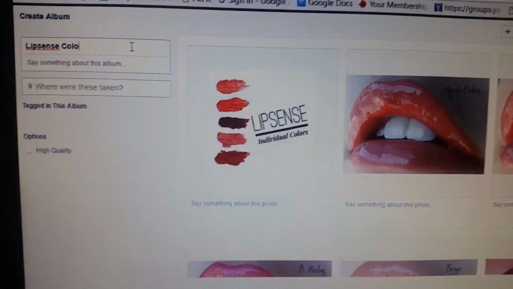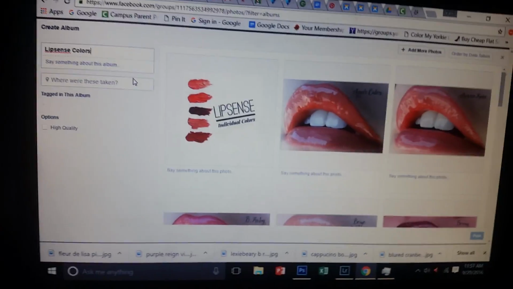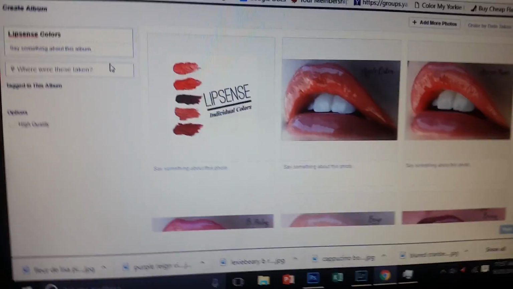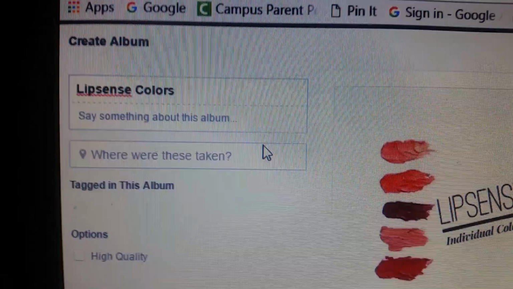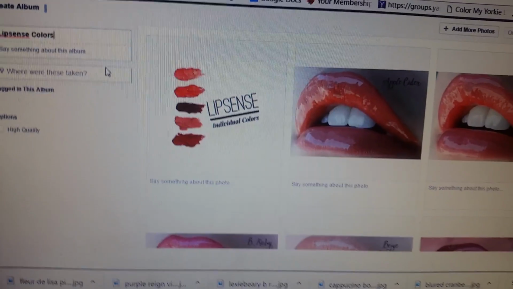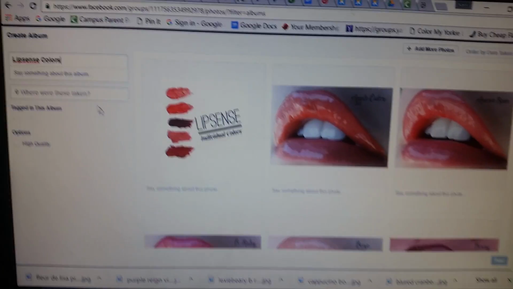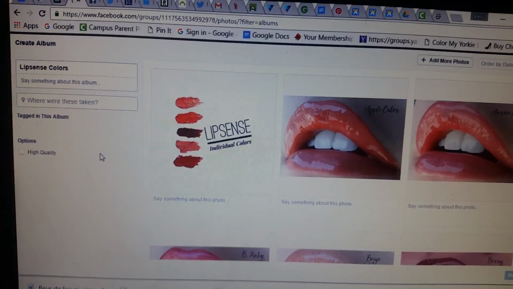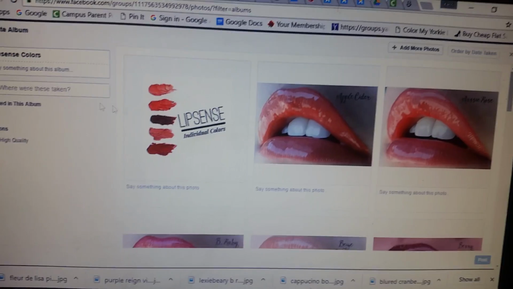Also, just in case I didn't tell you before, when you're deciding a group name for your Facebook page, you can have the word Lipsense throughout the page, but your actual group name, the title of your page, cannot include Senegence or Lipsense. That's just a rule, and I want to make sure you know that so you don't have to change it later. You can use Lipsense anywhere else, just not in your group title.